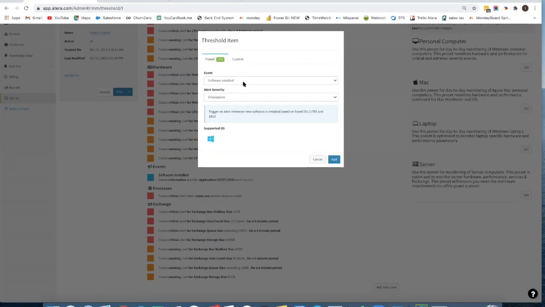Under presets, we now provide you with the ability to get an alert anytime a new software is installed or a software has been uninstalled from the devices. This is just the beginning and more presets are on the way. So please be sure to use this. And if you'd like, you can add them to any of your existing threshold profiles.